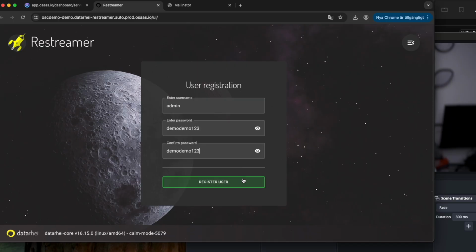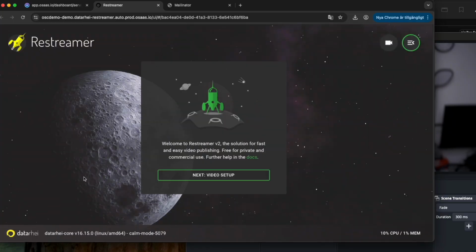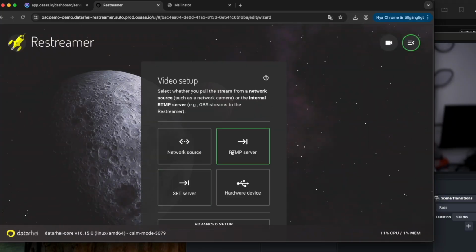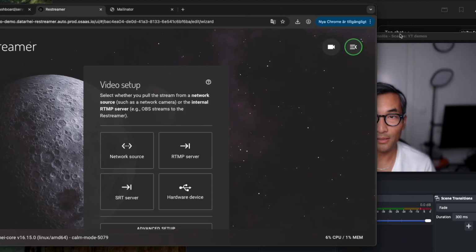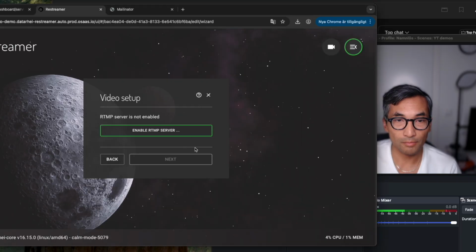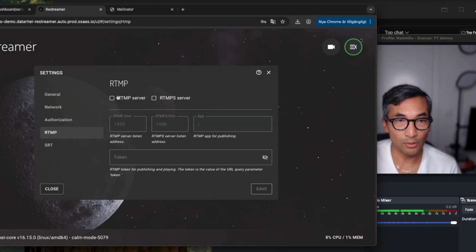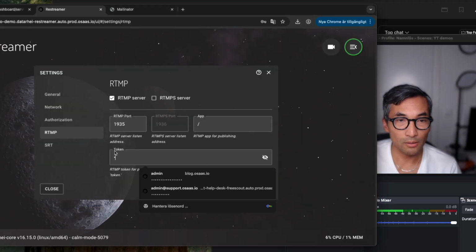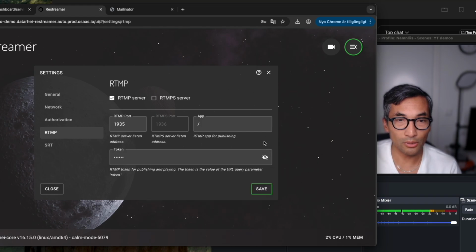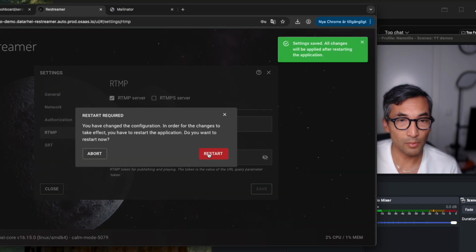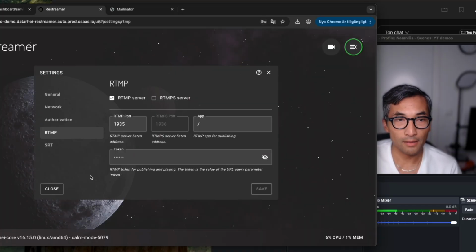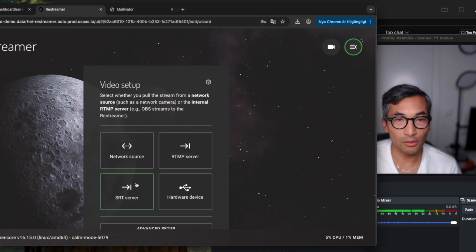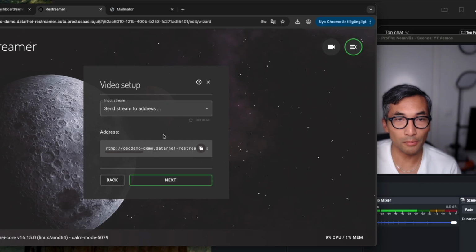Demo 813. I'm going to set up an RTMP server because that is what we're going to use in this case. We need to enable it. We can add a token there. Need to restart it. Okay, we can close that one. Next we want the video setup.